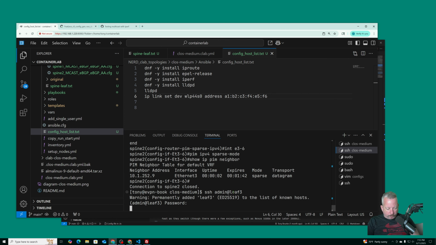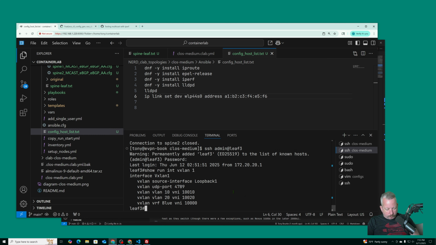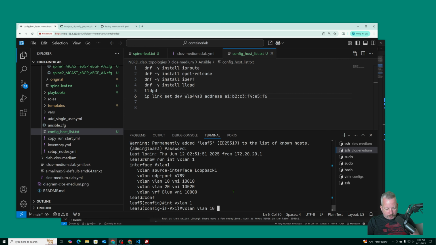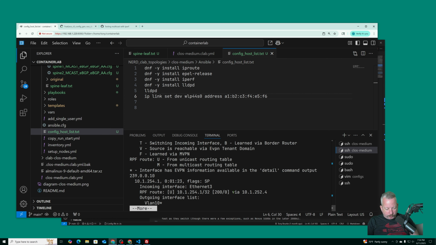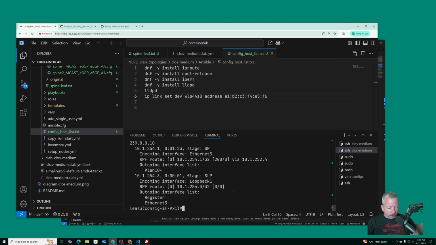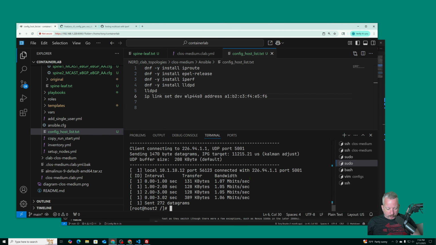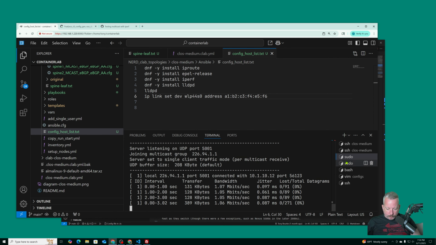Leaf 3. And then VLAN 10, flood group 239.0.0.10. Show IP mroutes. So it should do a join. Looks like we've got a join going on. And previous versions didn't work, so I'm just going to try this. It was a lot of work to get all this done. Doesn't appear to work.